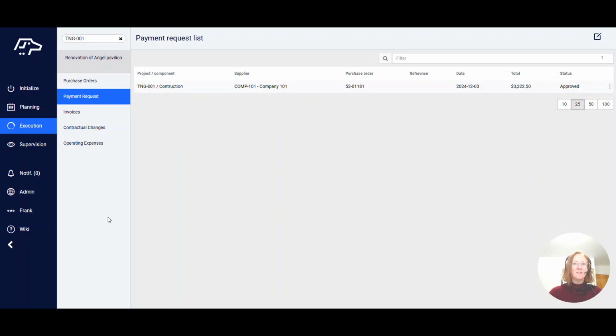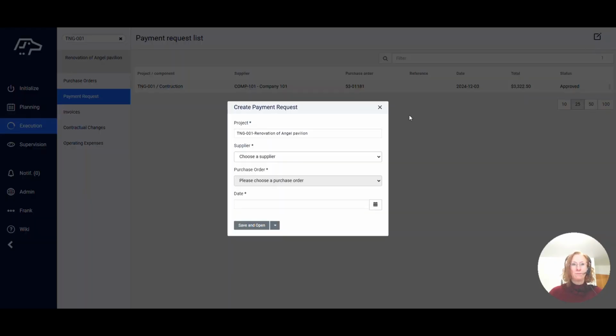In ID, we access the payment request from the execution menu, and you can see the list of existing payment requests. To create a new one, click on the Create button. The project is already selected. Select the supplier from the list of suppliers for whom a purchase order has been created. Then select the purchase order from the list of approved purchase orders for the selected supplier.